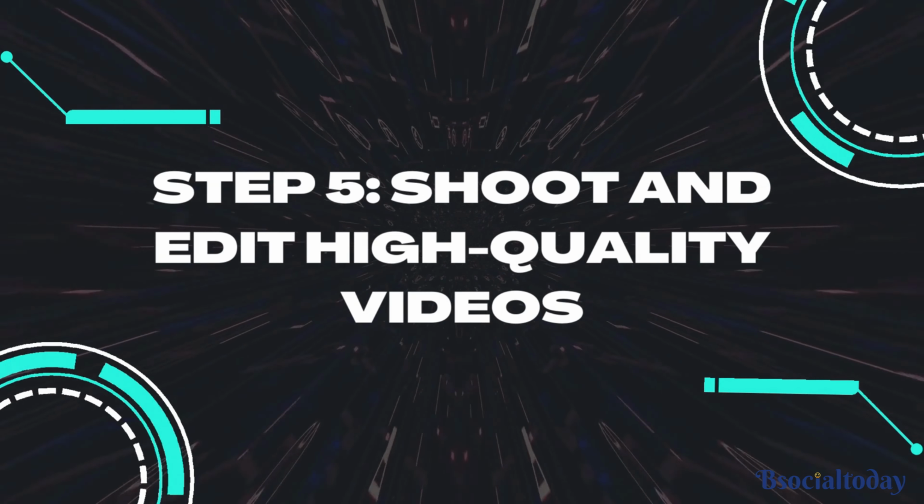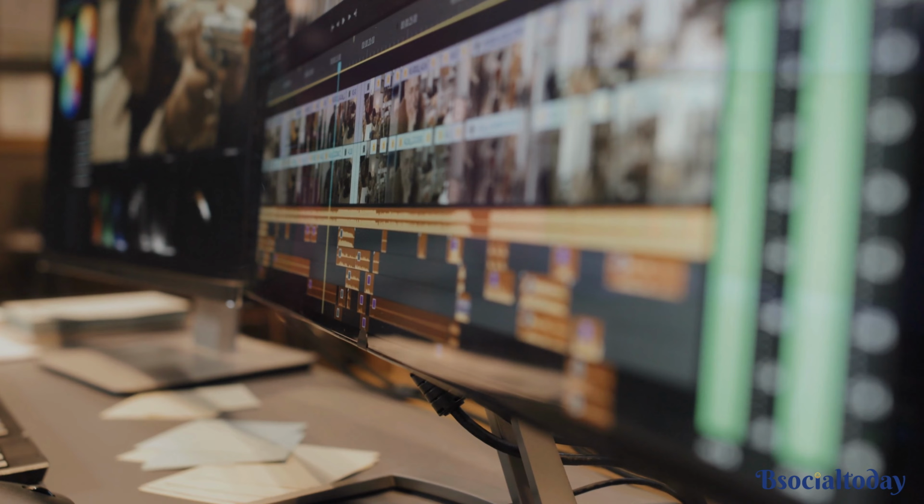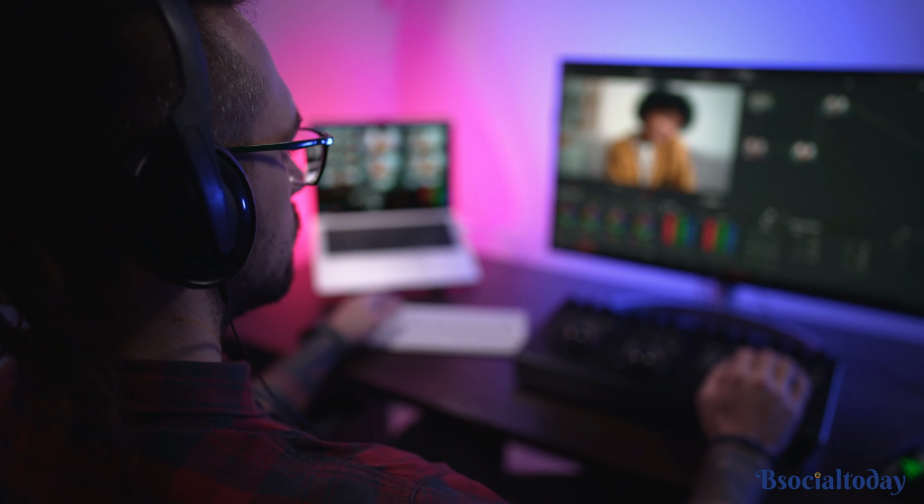Step 5. Shoot and edit high-quality videos. Plan your shots and film in a well-lit environment. Use video editing software to refine your footage, add effects, and create a professional look.